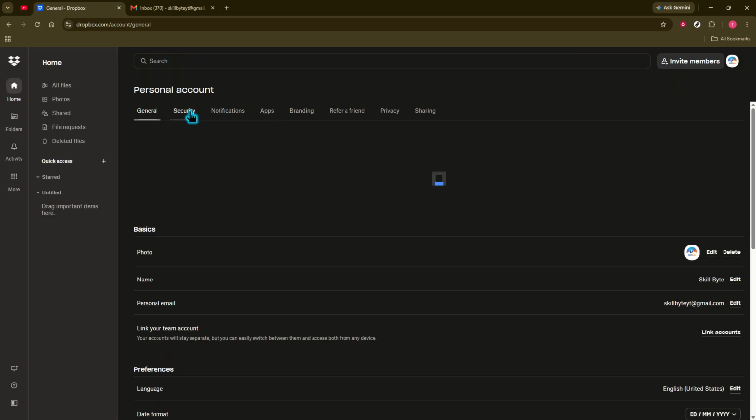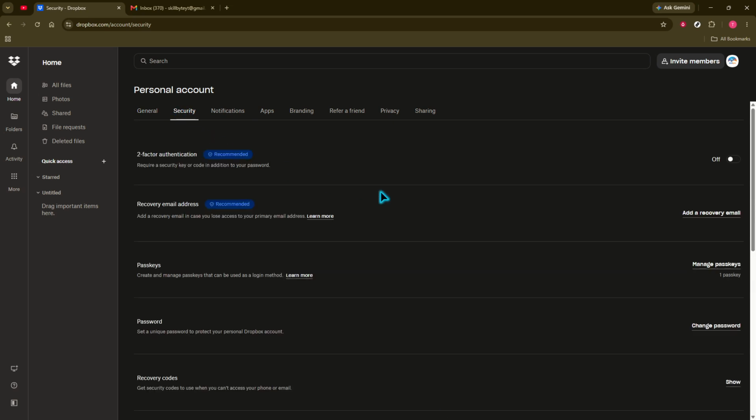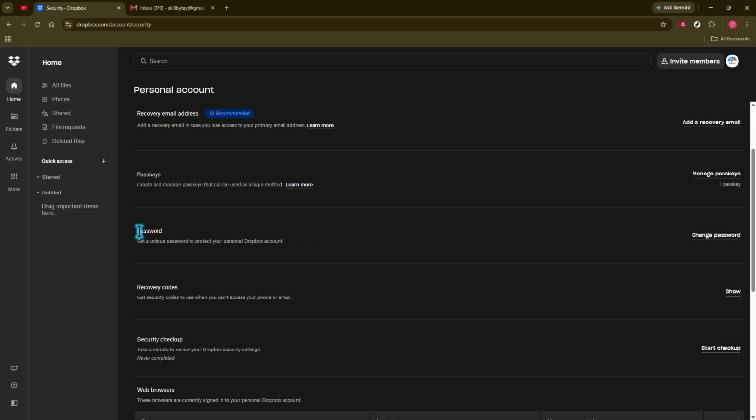Inside Settings, click the Security tab. This section contains the tools related to keeping your account protected. Scroll if needed until you find the password section. This is the area where you can update your existing password and improve the security of your account.